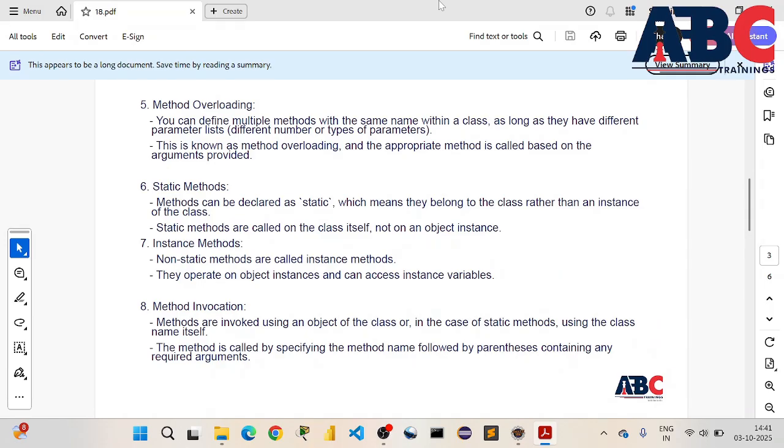So next are static methods. Methods can be declared as static, which means they belong to the class rather than an instance of the class. Instance means object. Static methods are called on the class itself, not on an object instance. Next is the instance method. Non-static methods are called instance methods. They operate on an object instance and can access instance variables.